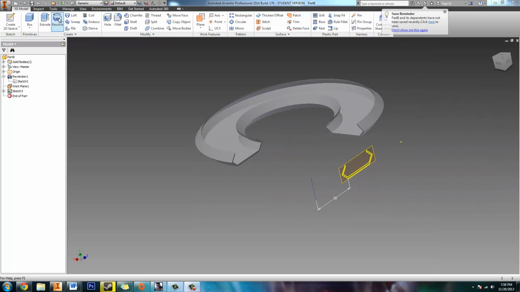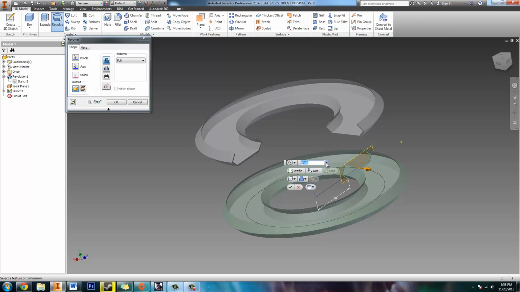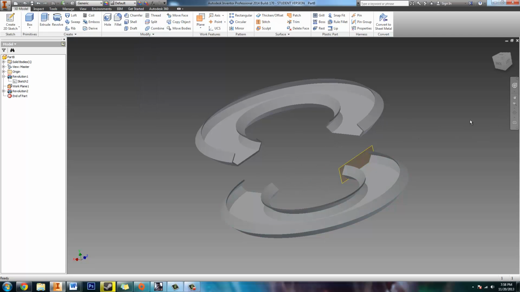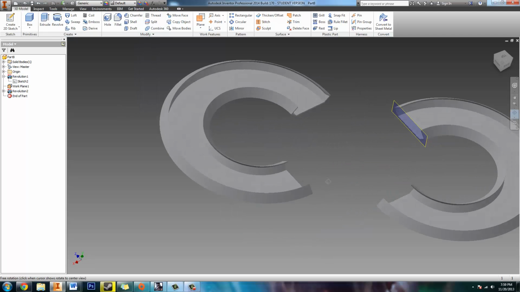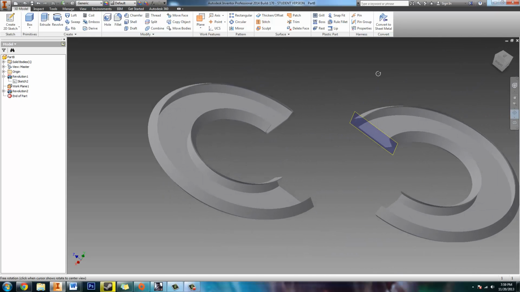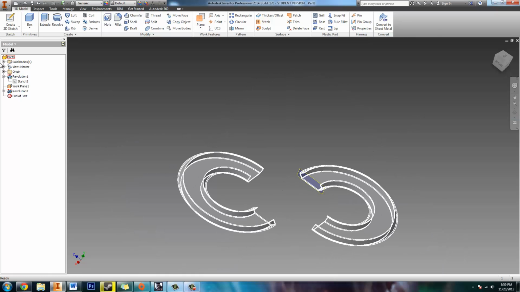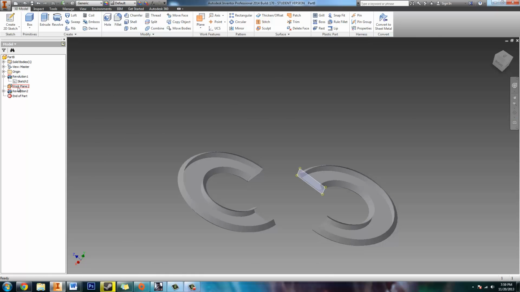So now we'll revolve that sketch around our axis. The profile is already selected. We'll select our axis and we'll change the angle to 270 degrees and hit OK. So there are our two almost full circles. Now to get rid of this plane that we've created, to hide it, you need to go over here in the model view, right click on the work plane and uncheck visibility. That'll hide it.